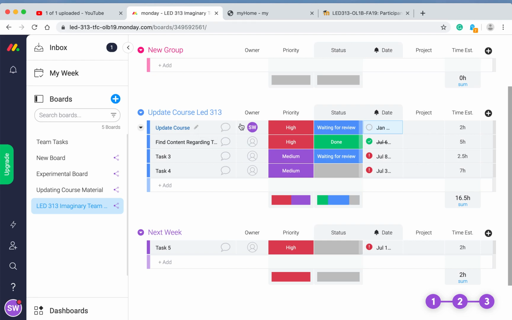And each time I click in these, what will happen is it'll change the status, and it will email each teammate an update on that. Okay, so let's move on.